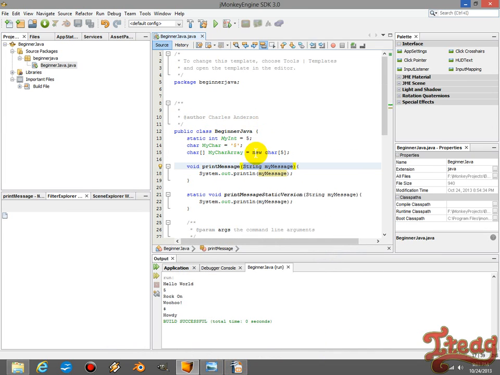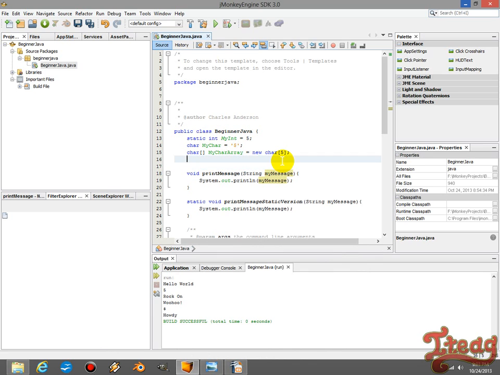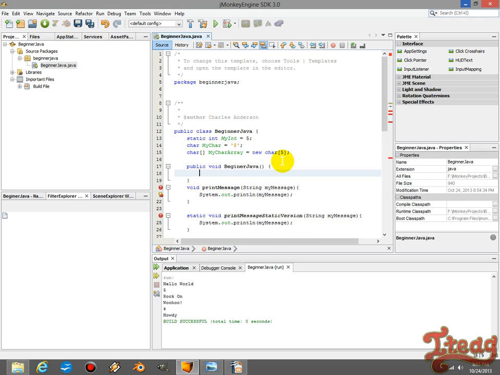Okay, so we got this class beginner driver, all right? Now, what we can do is we can have a method that is very specifically for creating this, and it will have to be public if I'm going to use it outside. It's going to have the same name as the class. There we are. And so if I call this constructor, this is the constructor for this class.